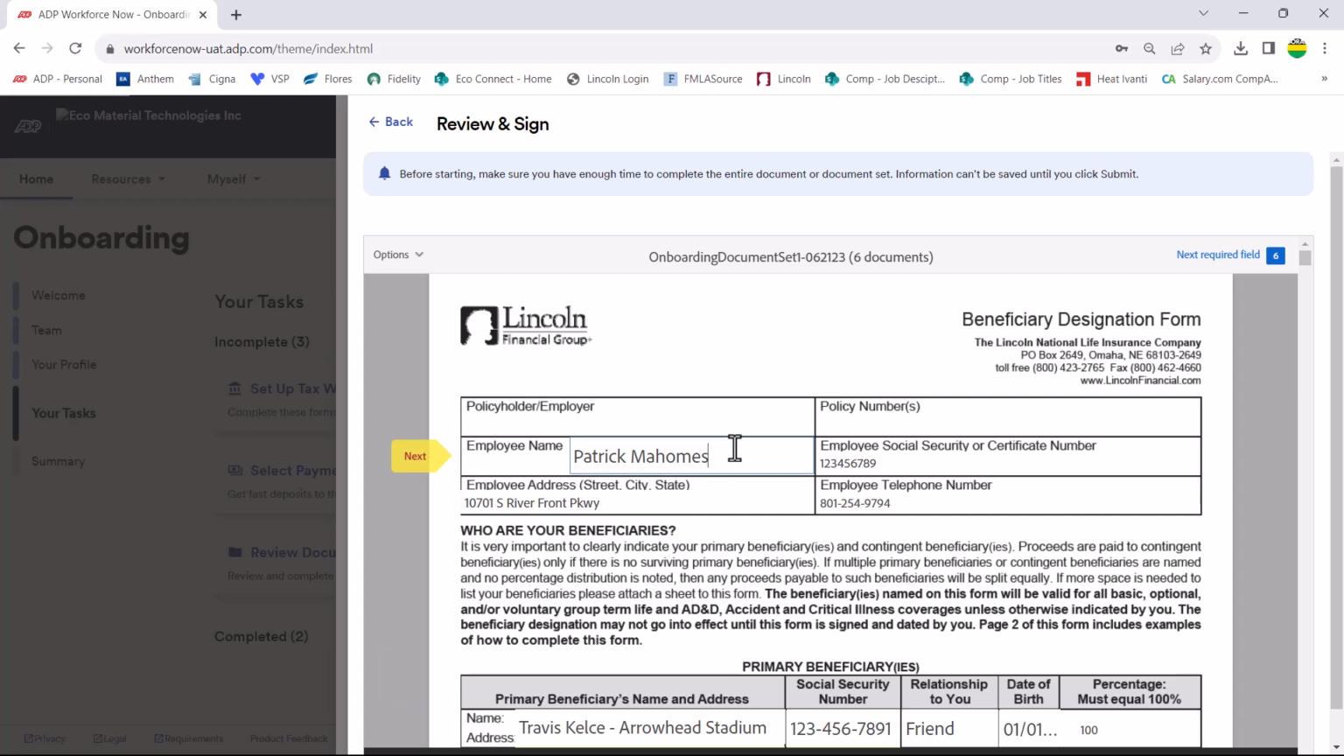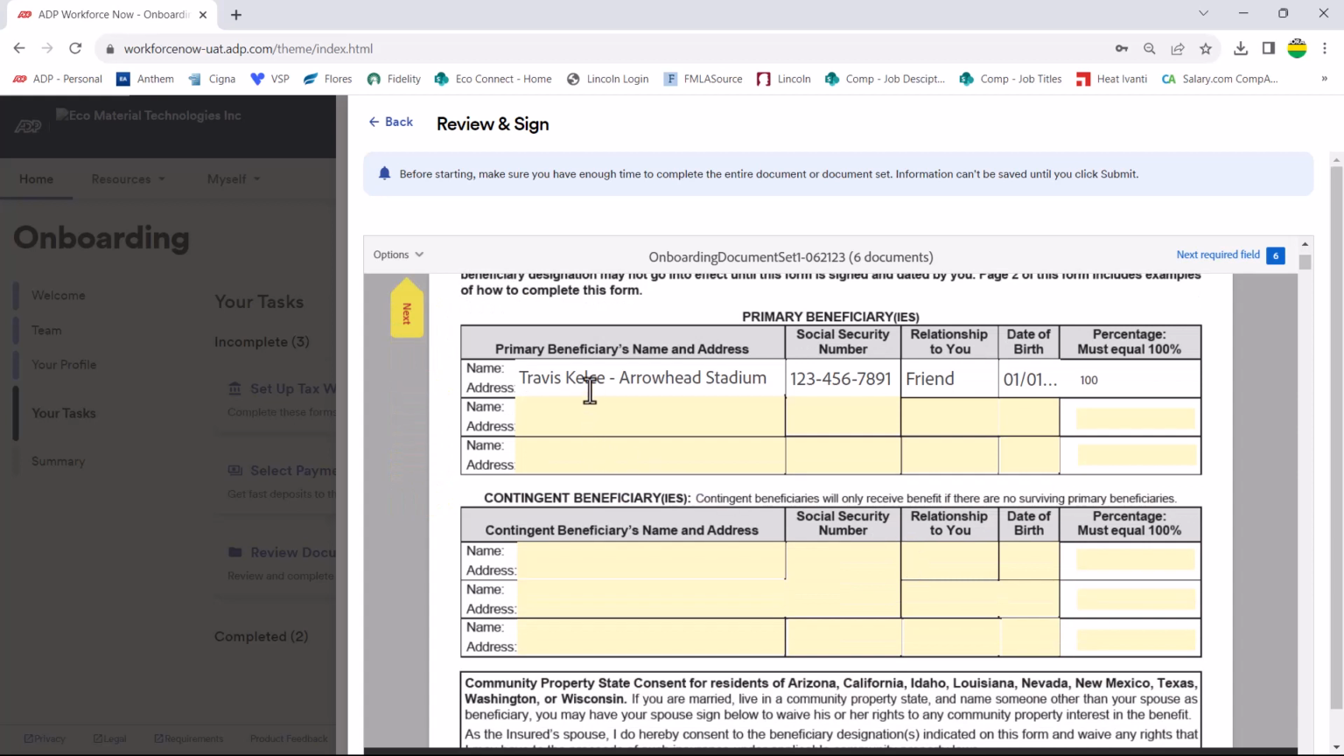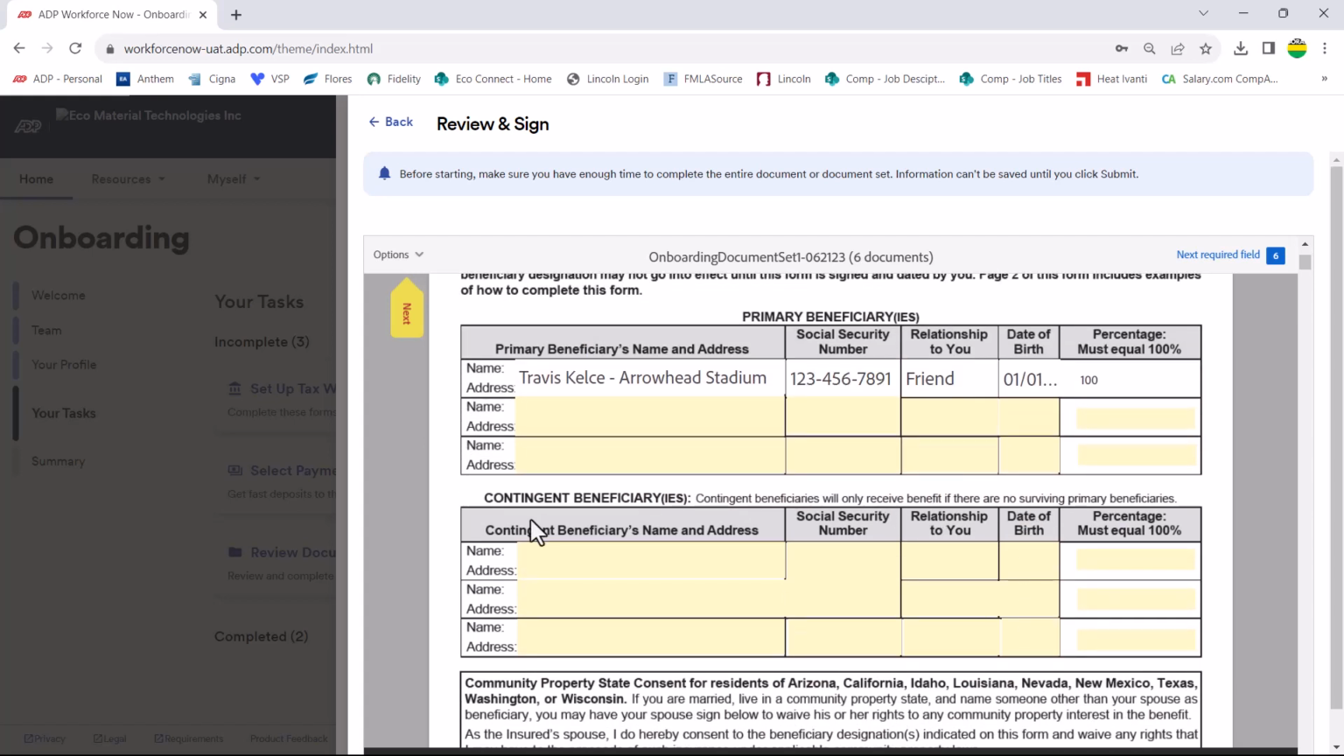Enter your name, social security number, address, and the phone number at the top. Below, input the beneficiary information including the name, address, social security number, relationship, date of birth, and percentage. Fill out as much information as you can about the person. If you don't have that person's SSN or date of birth, you can fill that out at a later time. Enter what you do know and submit to prevent any delays in the onboarding process.